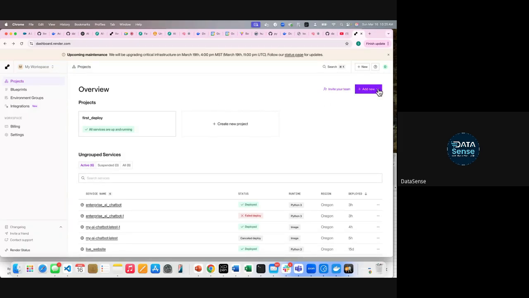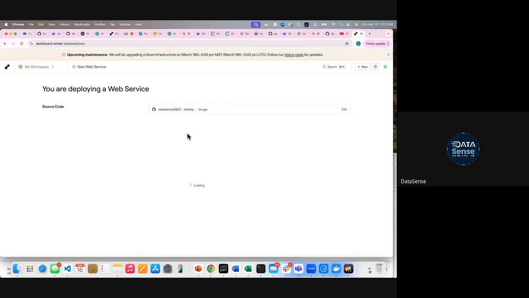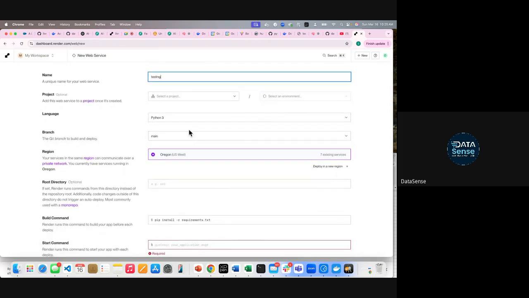You have to create a new project or new website. You'll say web service. Okay. And you'll select your GitHub repo. I have connected my GitHub to this, so it will automatically sense whatever. This is my latest testing. Okay, so a few things you need to do here.